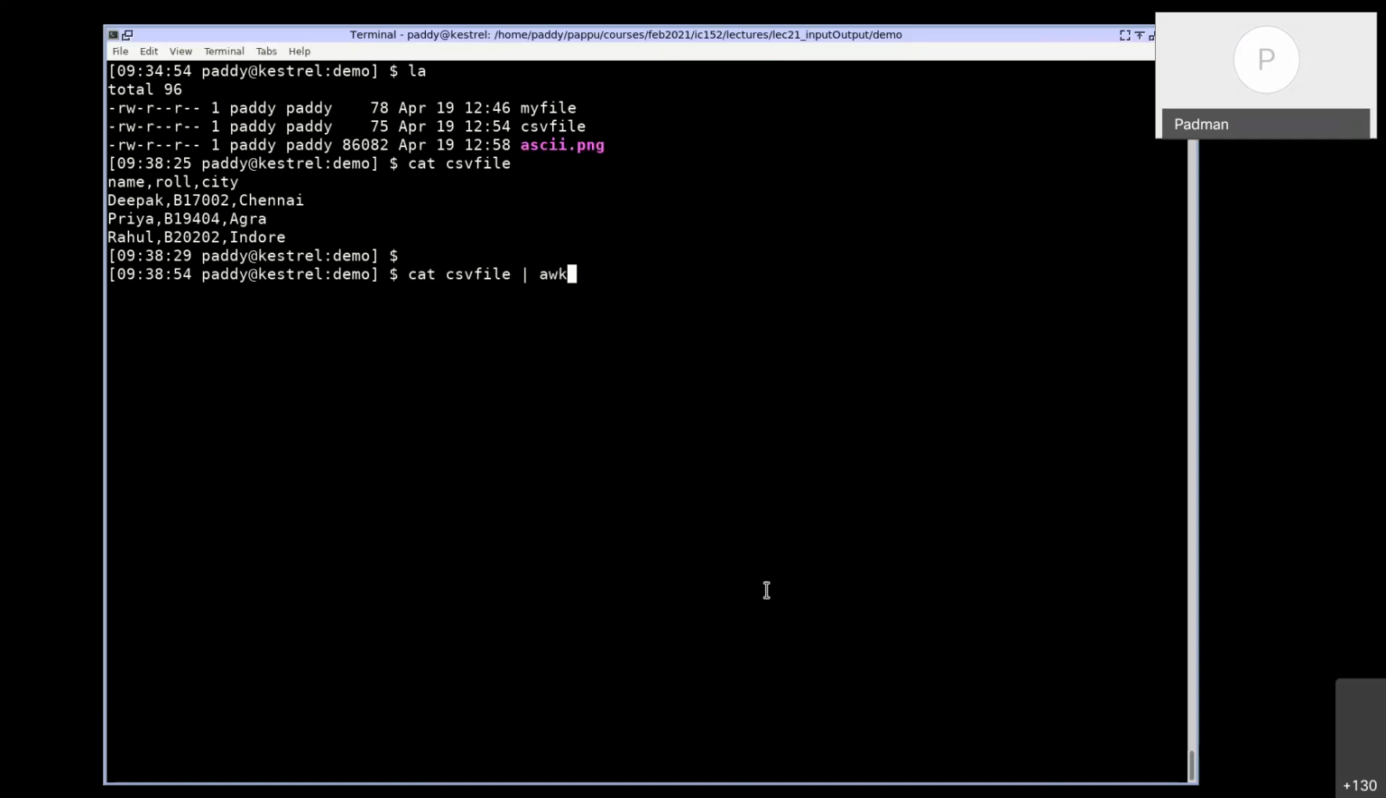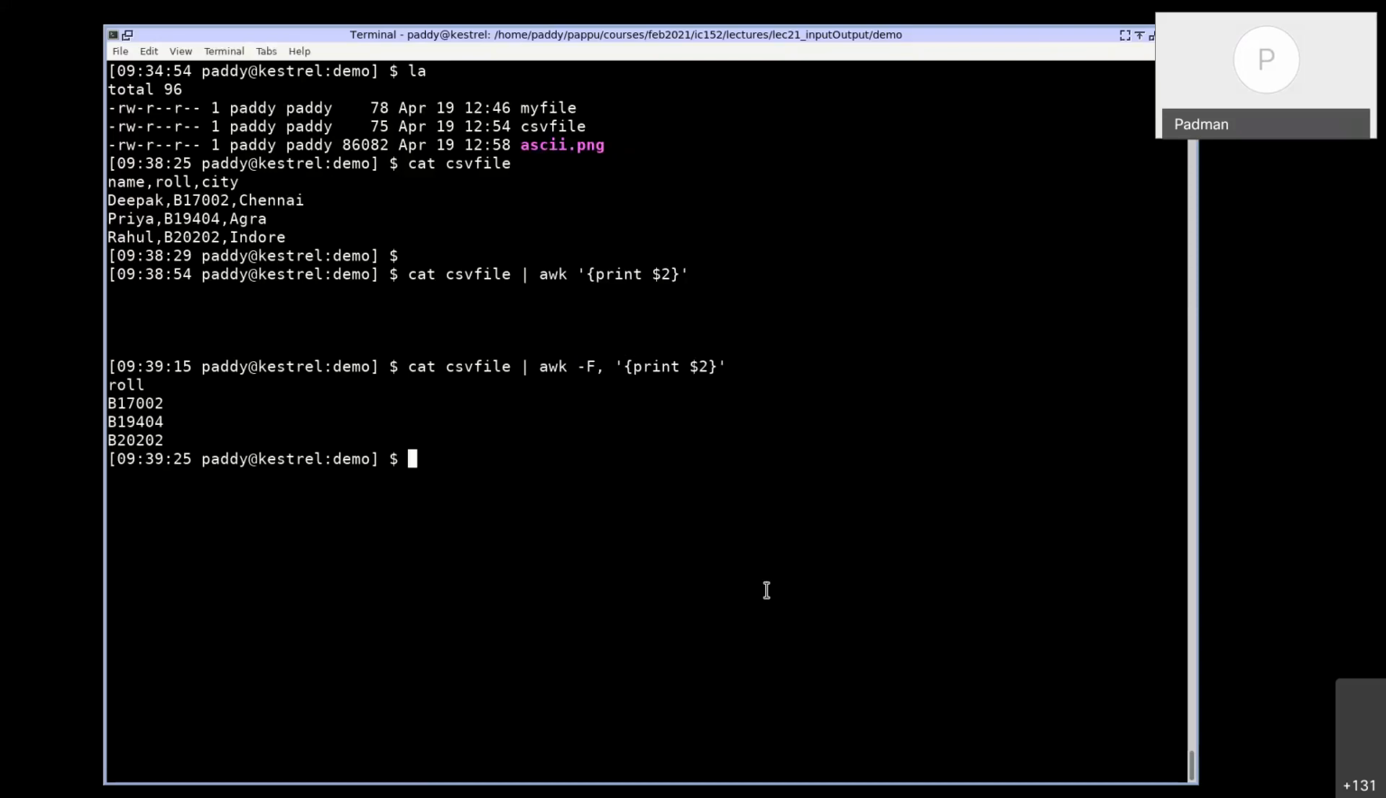There is a powerful tool called awk in Unix, which allows you to access CSV files. By default, it takes space as the delimiter, so I am saying that the delimiter is comma, and now it will give me the second column. These are tools which are built into Unix.